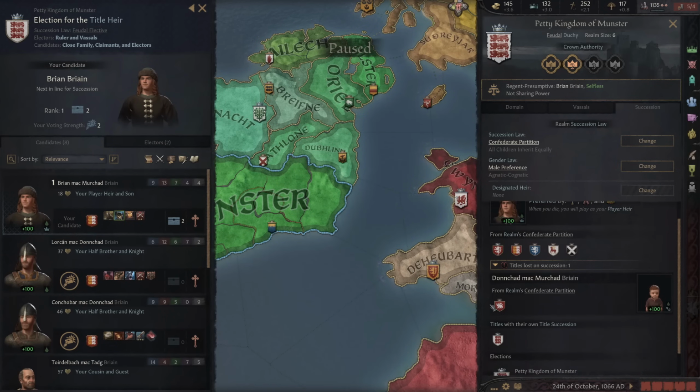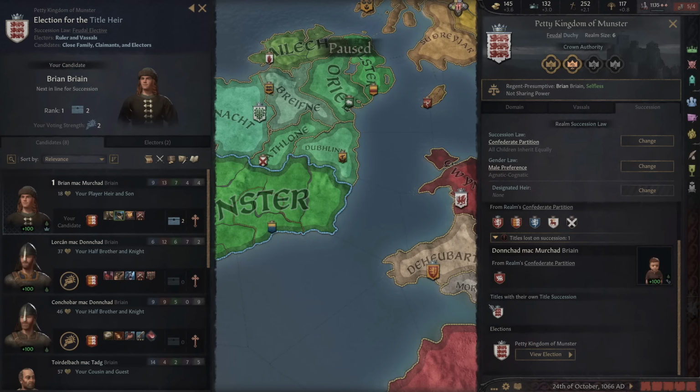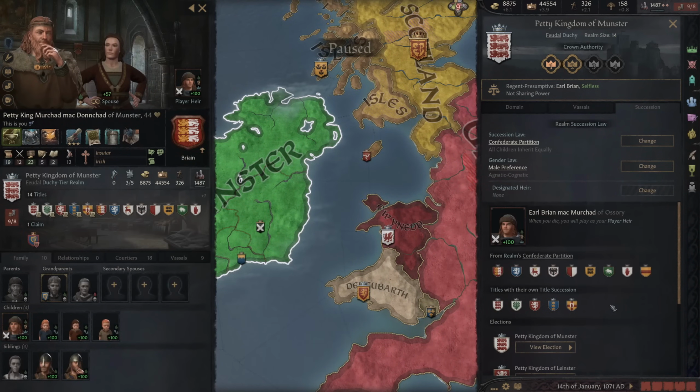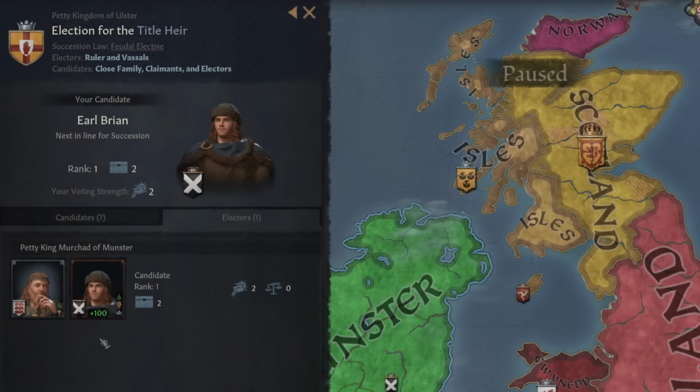If we only have 1 elective law, then this method doesn't work perfectly, so try to get at least 2. You can also have as many elective duchy titles as you want and pass them all along, as long as you hold all the voting power.